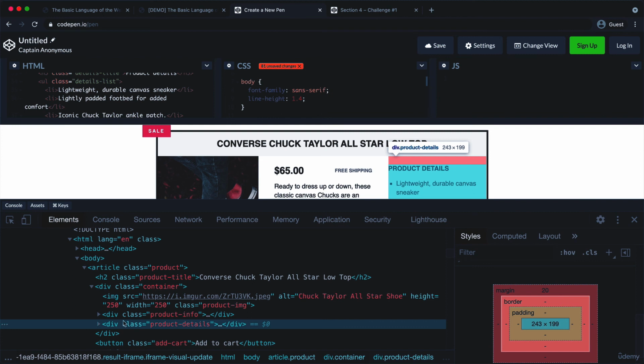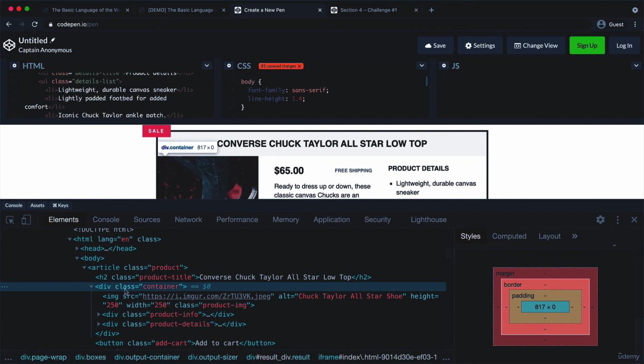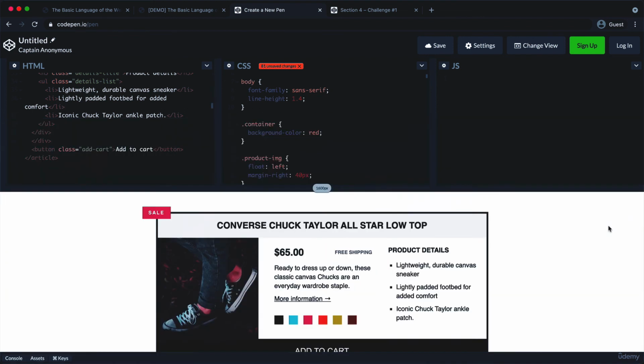And so remember how we floated all of these three elements. And so that means that the container right now has no element that is not floated, and therefore its height collapsed. Okay, and if for some reason we really needed to fix that, then we could use a clearfix class for that.